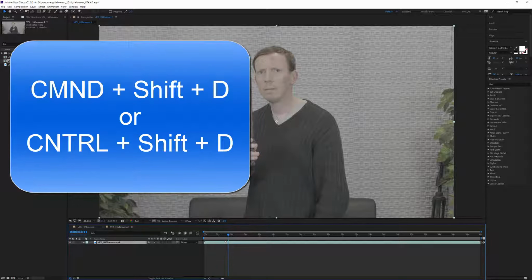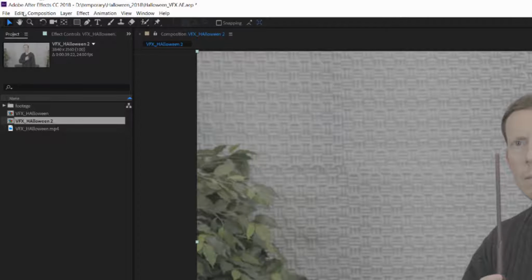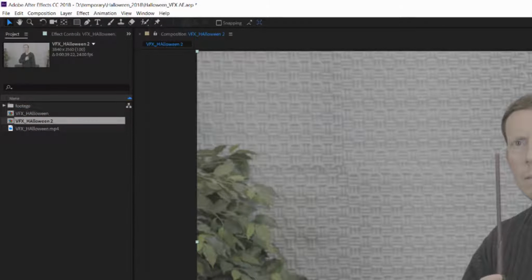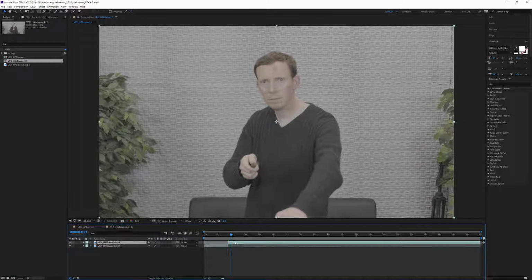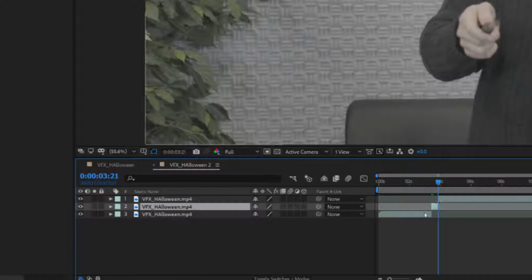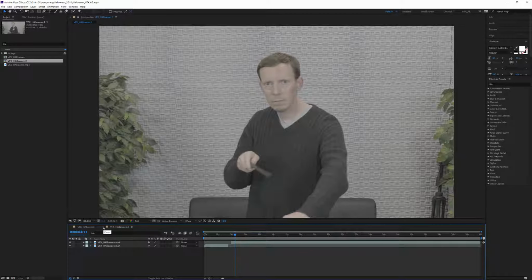With the layer selected, you press Control-Shift-D or Command-Shift-D based upon Mac or PC, and it will split the layer. So another way of doing that is Edit, Split Layer, and it'll split where the playhead is. So now I go forward a few frames, and that's where the next effect starts. So I do the same thing with the layer selected, Edit, Split Layer, or Control-Shift-D or Command-Shift-D. And there's the split, and I just delete that, and there's my next clip. So that's how I got started.